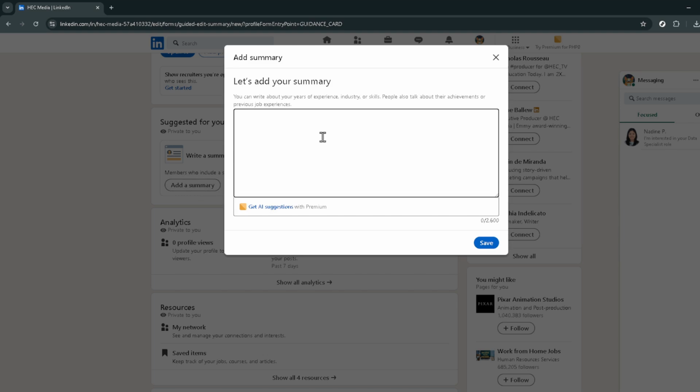Crafting a bio might seem daunting, but remember, this is your story. Start with your professional title, which gives viewers an instant understanding of your role and expertise. Don't shy away from highlighting your years of experience right at the beginning. It's a powerful way to showcase your credibility and competence in your field.